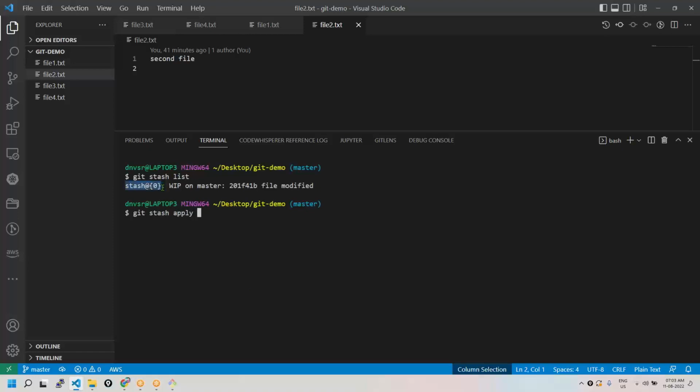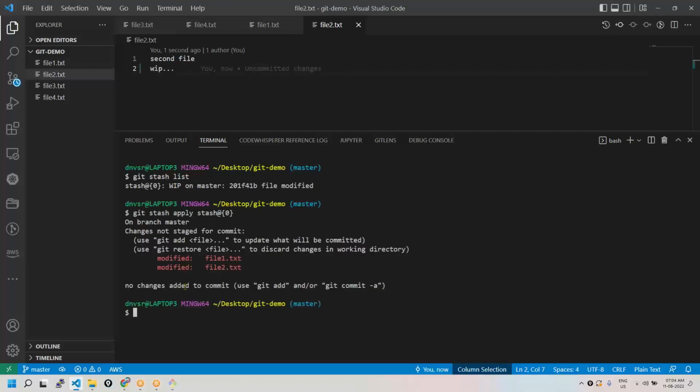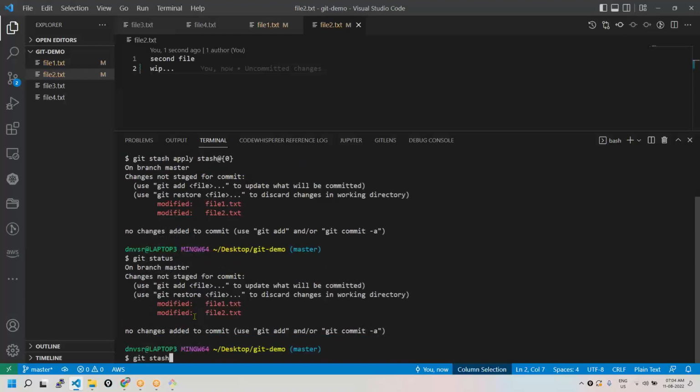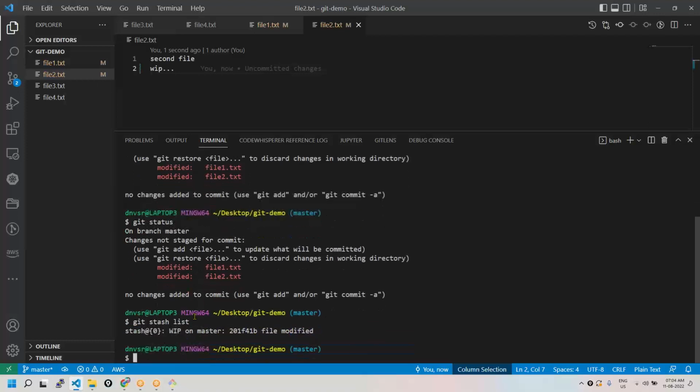What is the stash apply? This also will unstash. It will bring back the changes to the working directory, but it will not remove them from the temporary shelf. See, earlier you saw a dropped message, but now you are not seeing the drop message, meaning the changes are back, but it will also keep a copy on the temporary shelf as it is. Do you see that? Understood the difference between stash pop and stash apply?